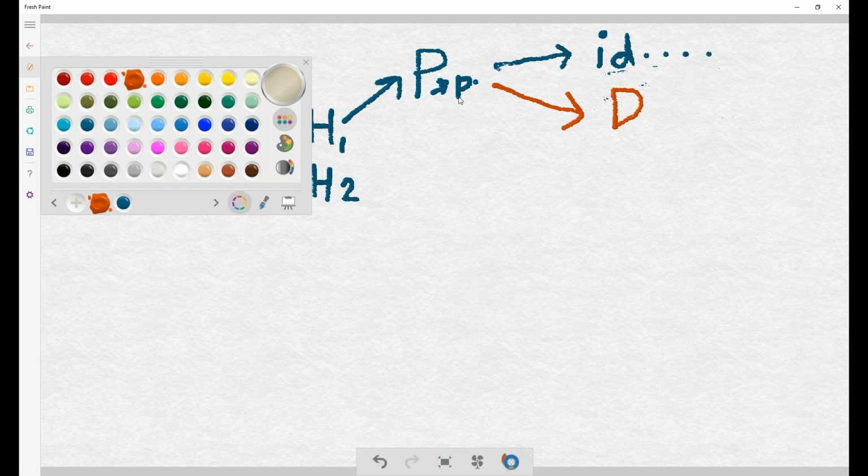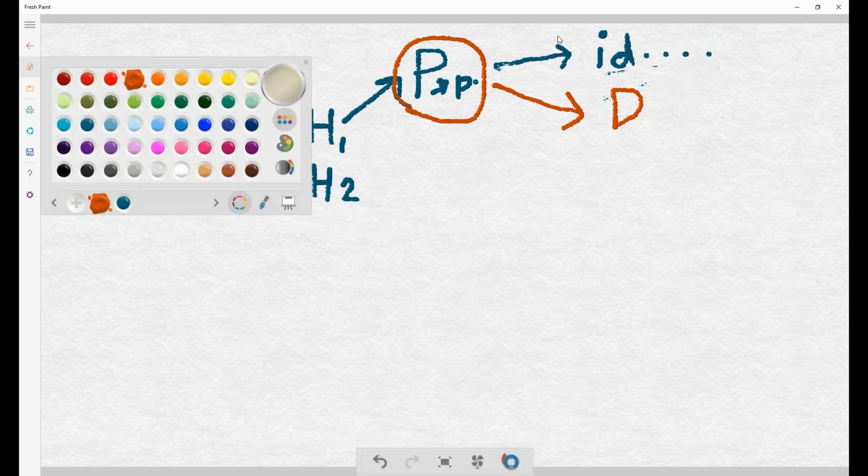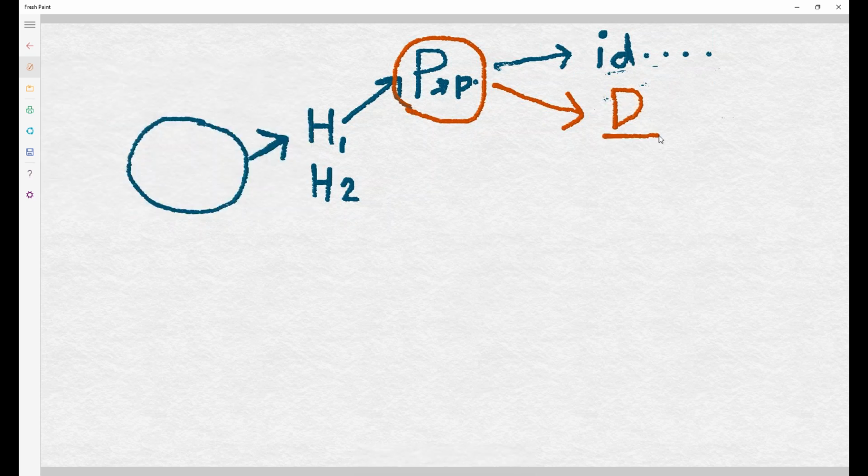So that is how you can distinguish properties as two types. One, to use specifically to identify. Two, to be able to describe them.